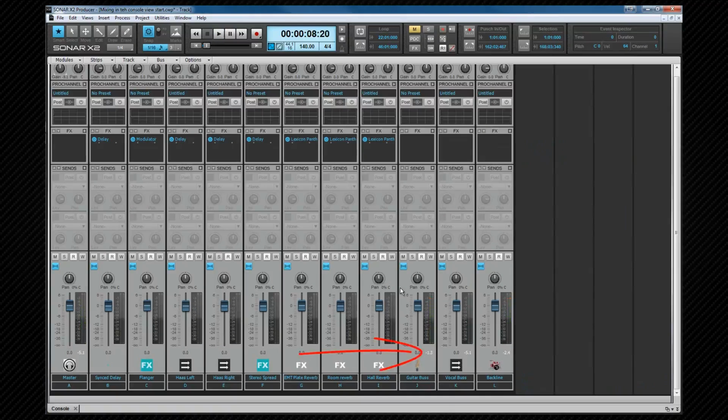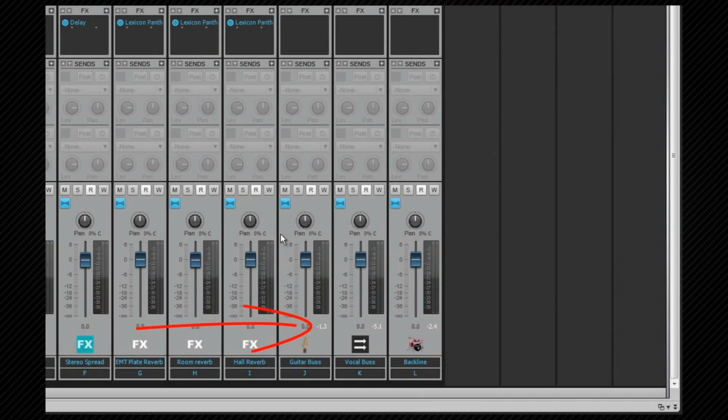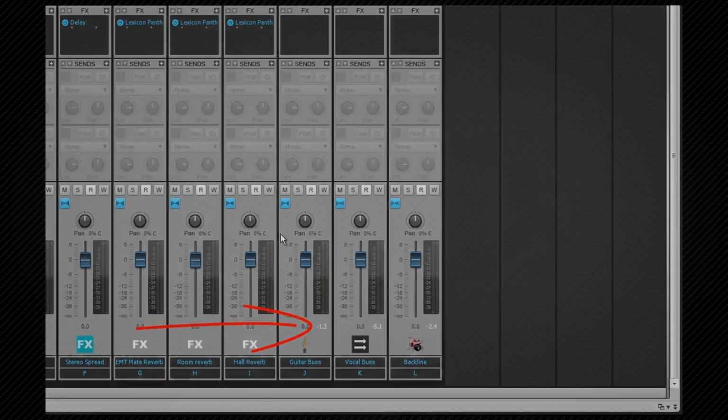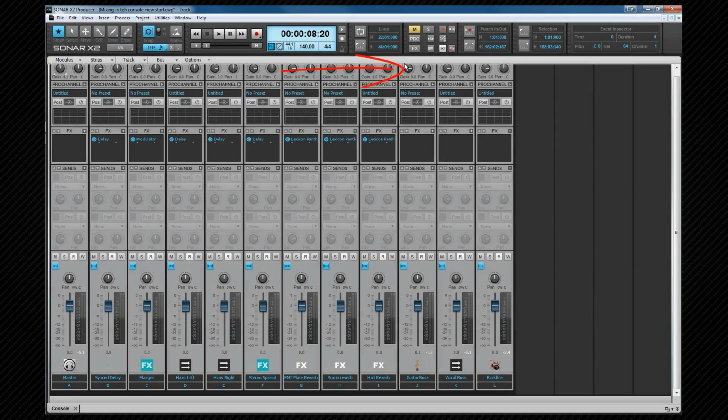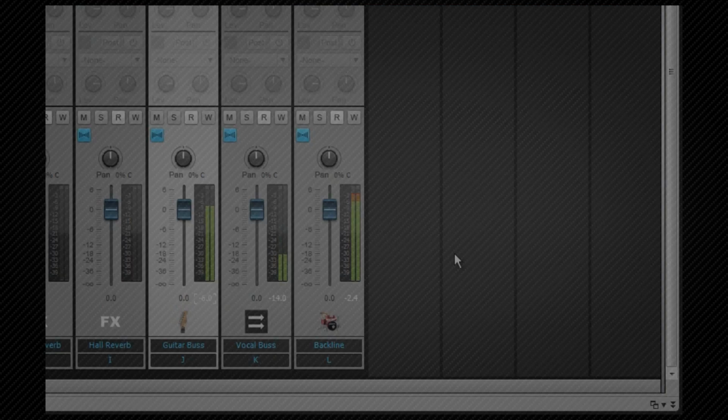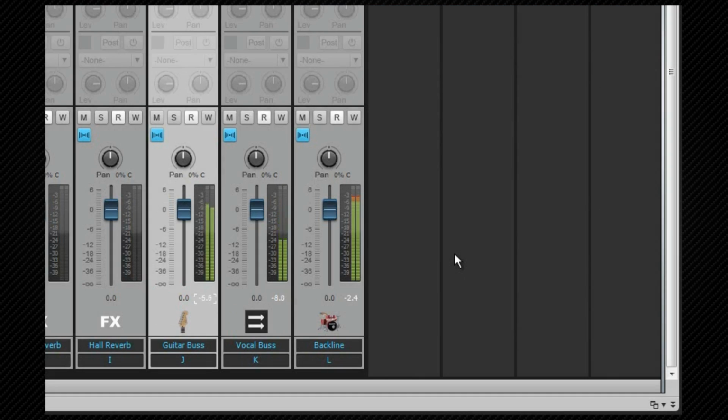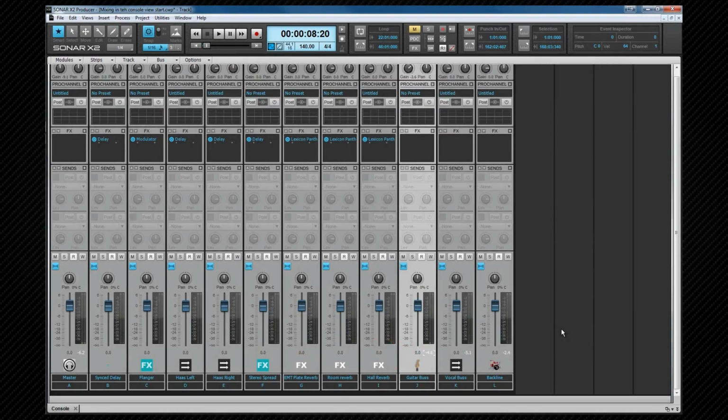My guitar bus is peaking just under -1 dB. That's probably a little bit higher than I want it to be, so I use the gain control at the top here to reduce that. I'll drag that down by about 3 dB. Now if I reset the meters and start the project again, we should see that the meter is reduced accordingly. That's now near a minus 5 dB.